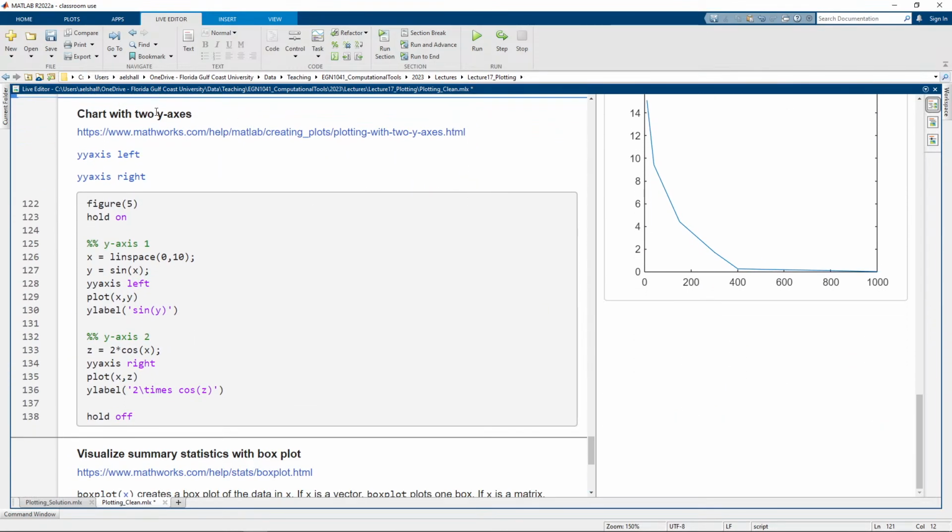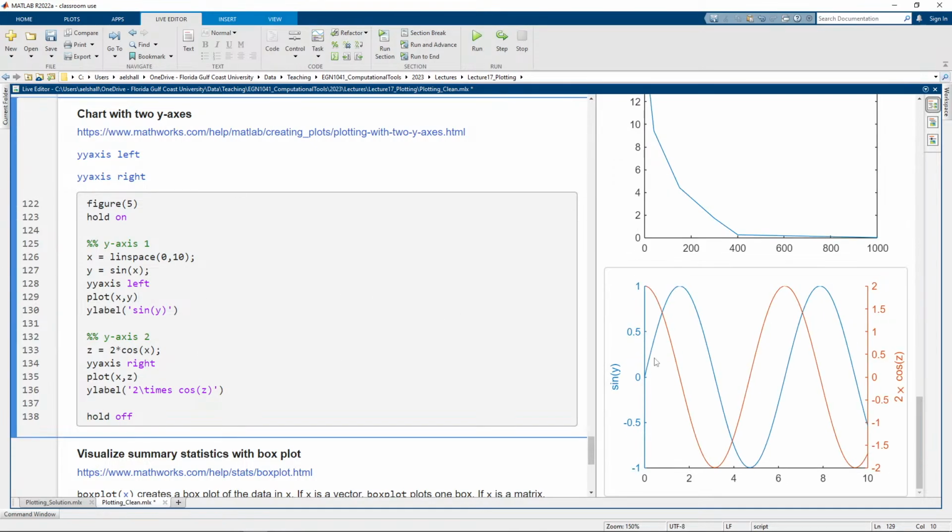You can have a chart with two y-axes. Let me show you how this looks. So if you run this, basically I have my x here, my y here, and here I'm plotting sine x, and here 2 cosine x, and this one has this axis and this one has this axis. This is called a two y-axis plot. So that's also possible. You can do this with MATLAB.